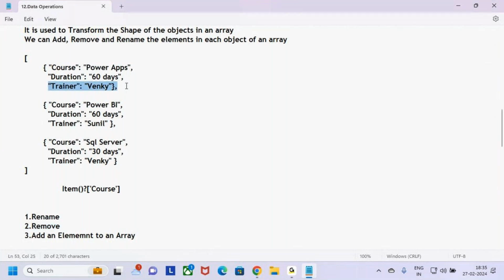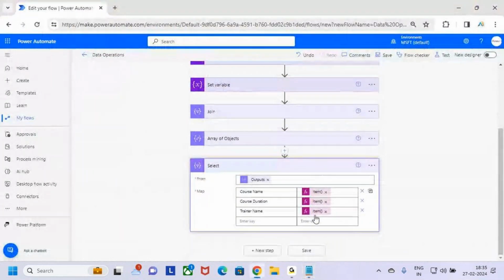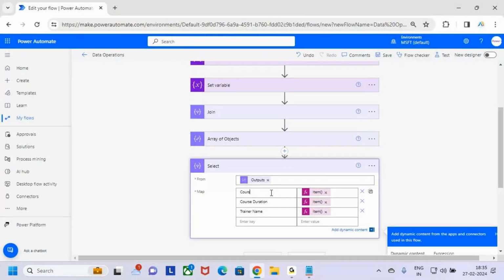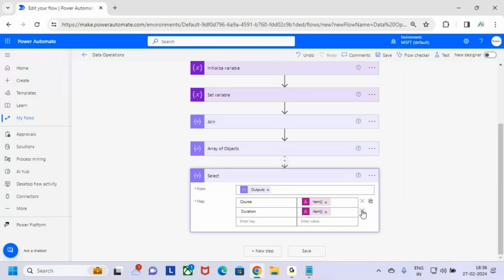I want to remove an element here in the object of an array. What's that element I want to remove? Trainer. So how to remove it? Now see, let me go to this. Here I've already shown you how to rename it. Let me just keep it as course. Let me keep it as duration and let me remove the trainer. I don't want to keep the trainer, just remove it.